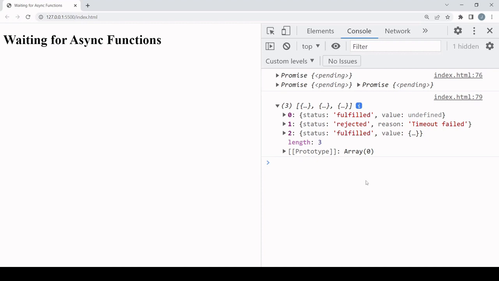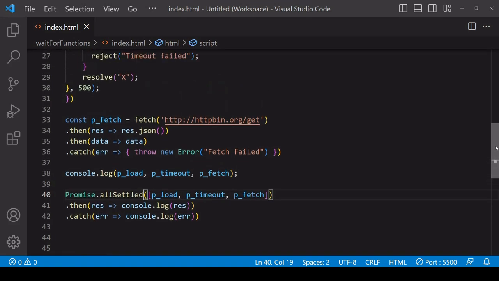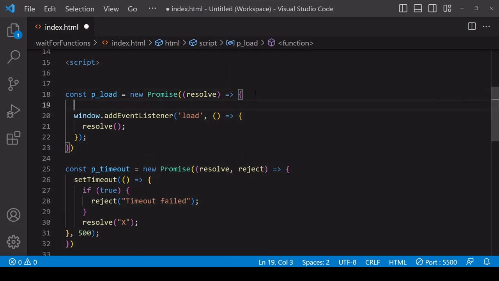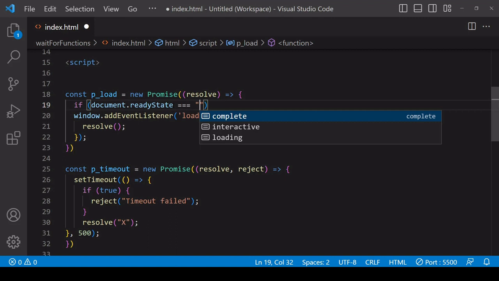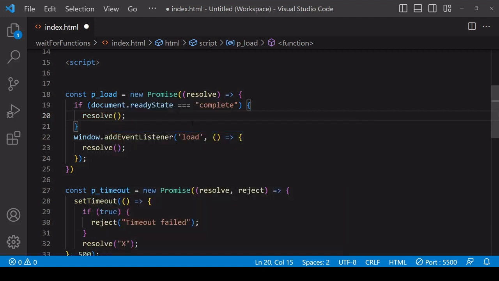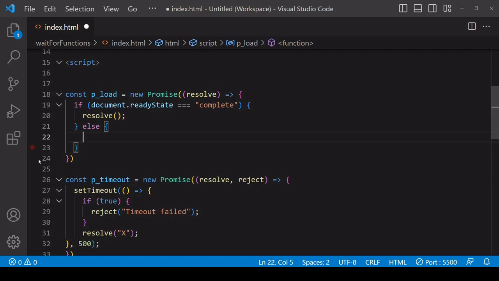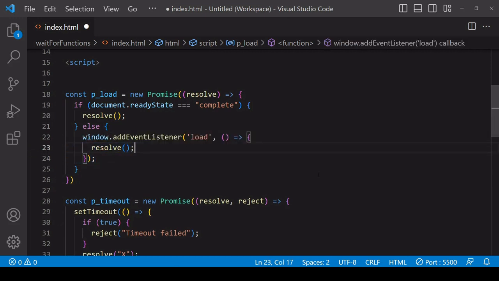Now, a small tip to finish on. If you're waiting, like I am here, for the load event, it's a good idea to check first whether the event has already occurred, because if it has, then you'll be waiting for the promise to resolve forever, because the load event will not occur again. So to check if it's already occurred, you can check the value of readyState. If it's complete, then the load event has already fired. So in this context, you'd want to resolve immediately. And if it hasn't already occurred, then add the event listener and resolve when the callback function runs.